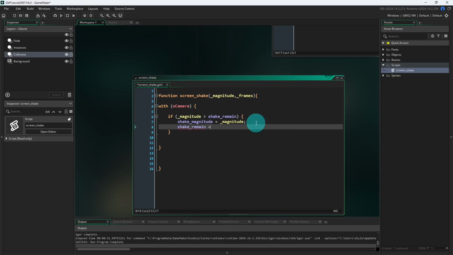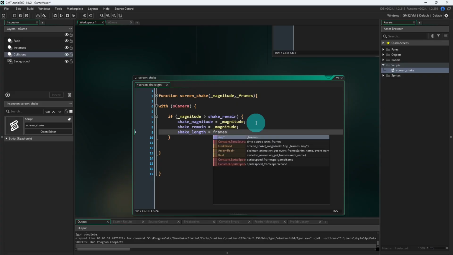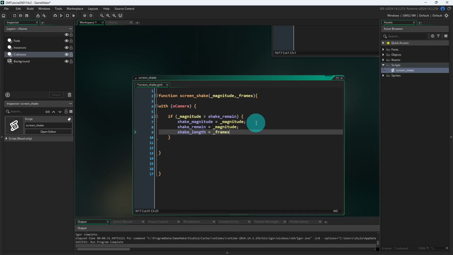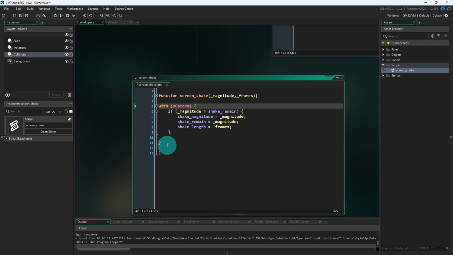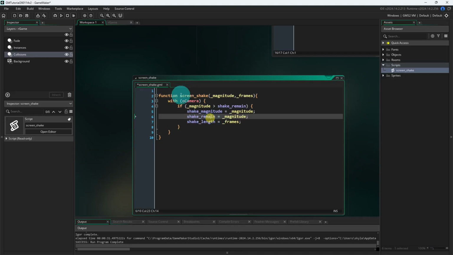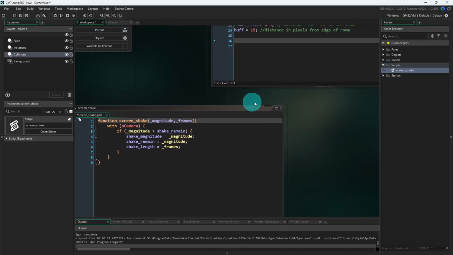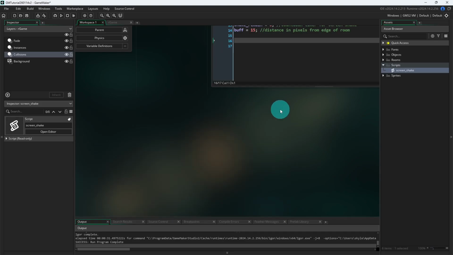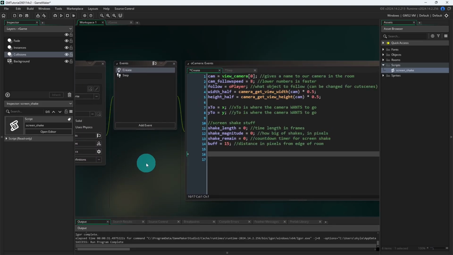Shake remain equals magnitude. Shake length equals frames. And that is it for our script. Now, one thing I want to do is properly indent this by highlighting it and hitting indent. And now we can call on this function anywhere in our game that we want to. Yay. Let's do that.